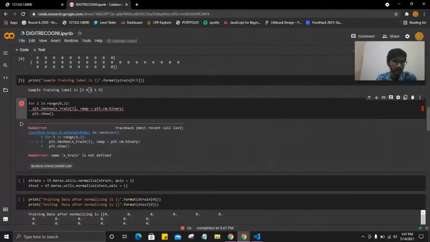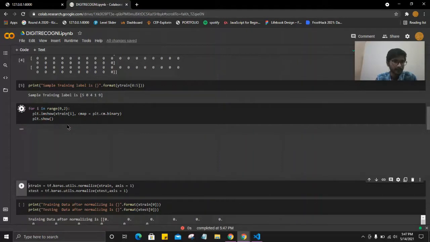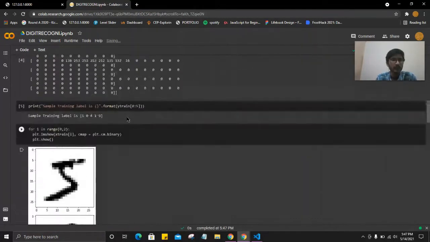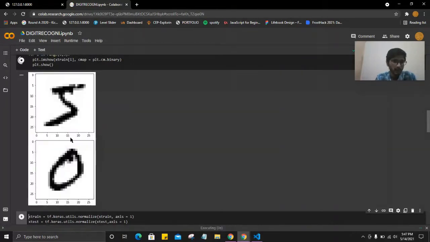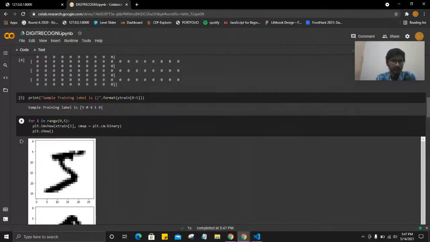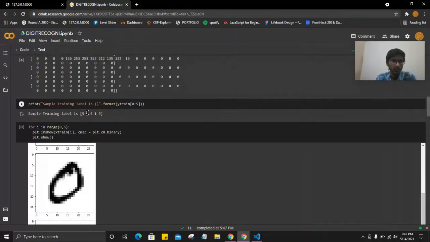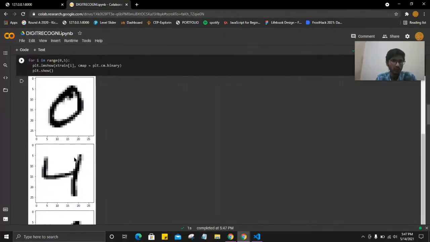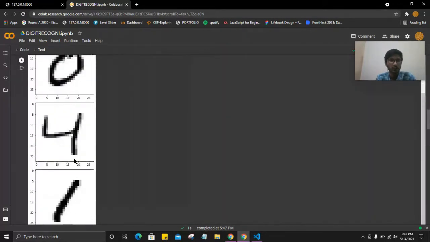It says X train is not defined. Okay, it is not X train, it is X. Okay, here it is in the range of 0 to 5. Then run it again, and you can see 5. Yes, this 5 is for this, then 0, then 4, then 1, then 9. So likewise the input set is given, using which we are going to train our model.